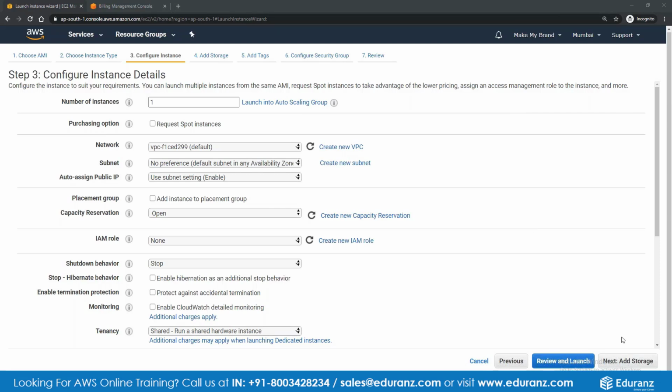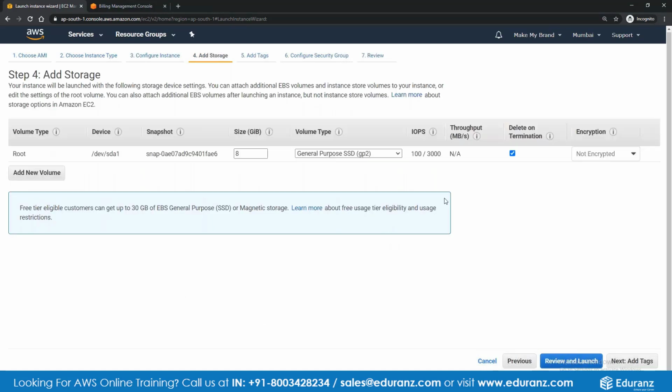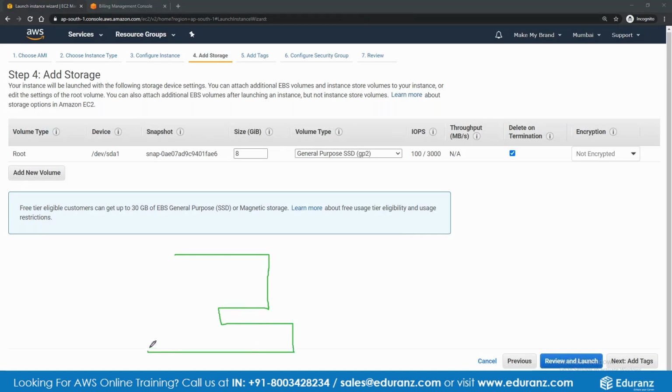Now, once we have chosen the entire configuration, we have the option of choosing storage. Just like every PC needs an internal hard disk in order to operate properly, correct? Same way, every server also needs an internal storage, because without this internal hard disk, the processor will not work at all. Same way, every EC2 instance needs to have a volume defined here, and the storage is defined as an EBS.